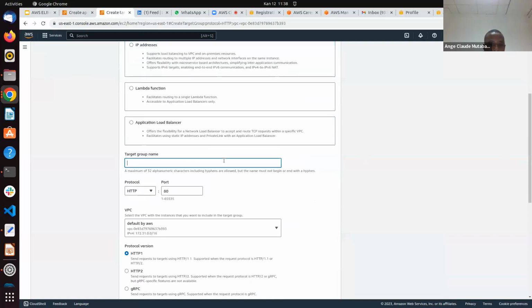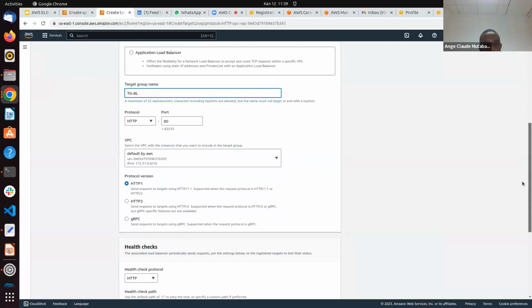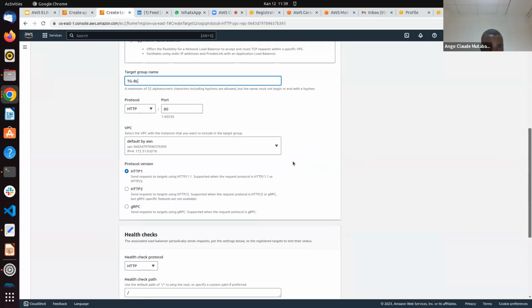Let's give my target group name. Protocol, I want HTTPS, so VPC, it is the default I have because I didn't create another one. So if I have many, I can select protocol. Let us remain with HTTP1 instead of HTTP2. The main difference of this, it is the security purpose.